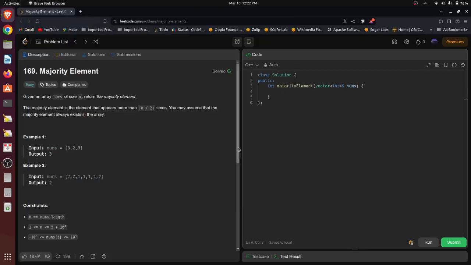So now we're going to be doing majority element, LeetCode 169. It's given an array nums of size n, and we have to return the majority element. The majority element is the element that appears more than n by 2 times, that is, more than half the time. So here it's given 3, so the majority element is 3 because half is roughly 1.5, which is 1, so it appears more than 1, which is 2, so 3. Similarly here, 2 is the majority element.